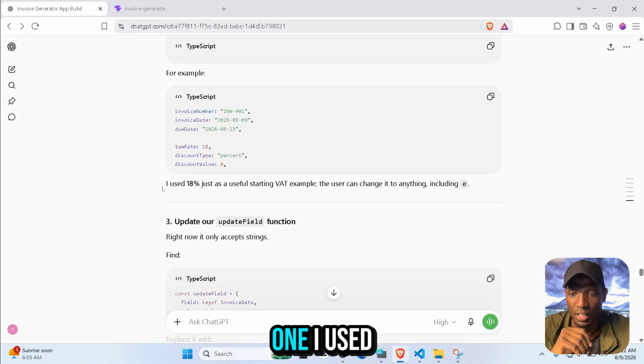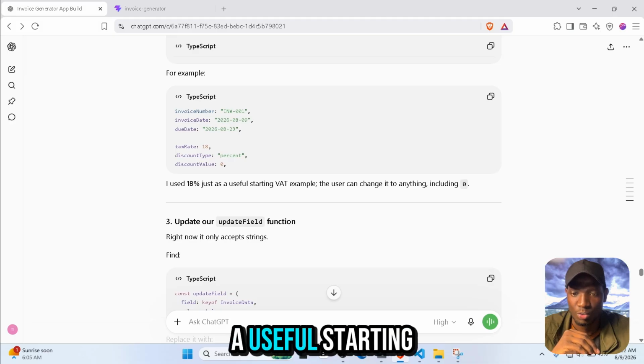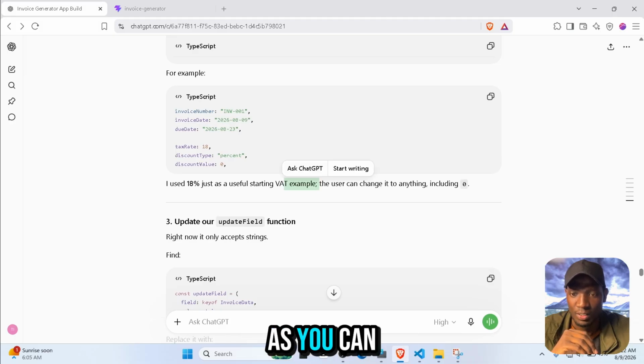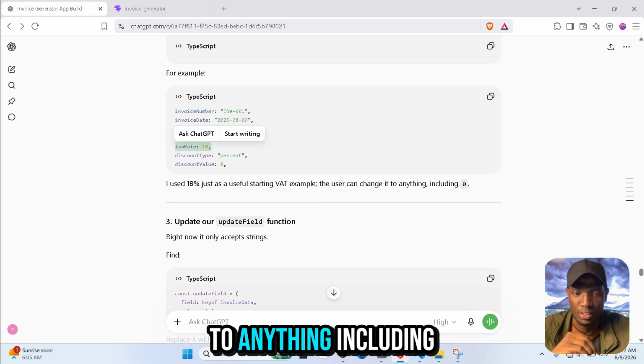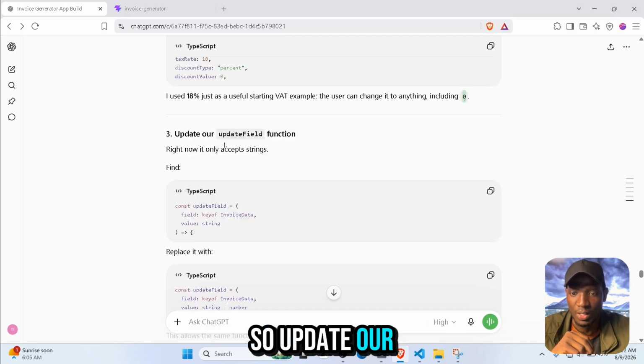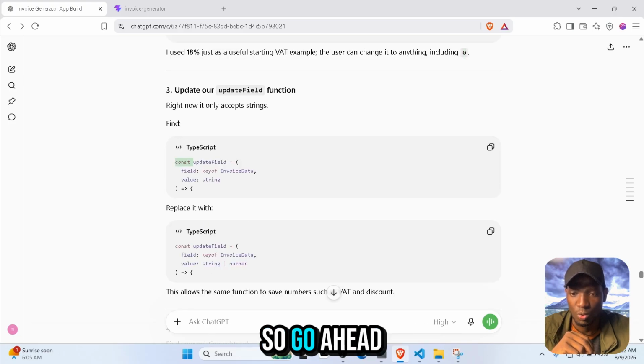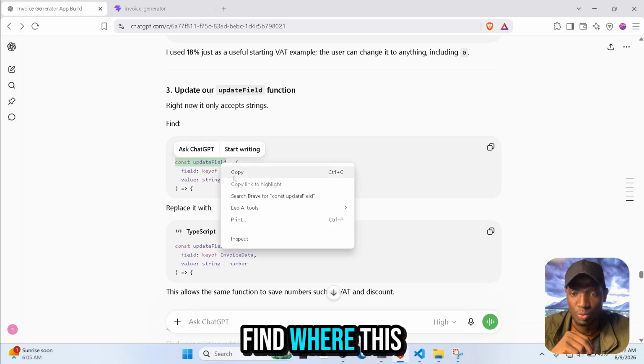For the next one, I used 18% just as a useful starting VAT example. As you can see, it gave us 18%. So the user can change it to anything, including 0. So update our update field function. Right now, it only accepts strings. Find. So go ahead and copy this. We're going to find where this one is located.